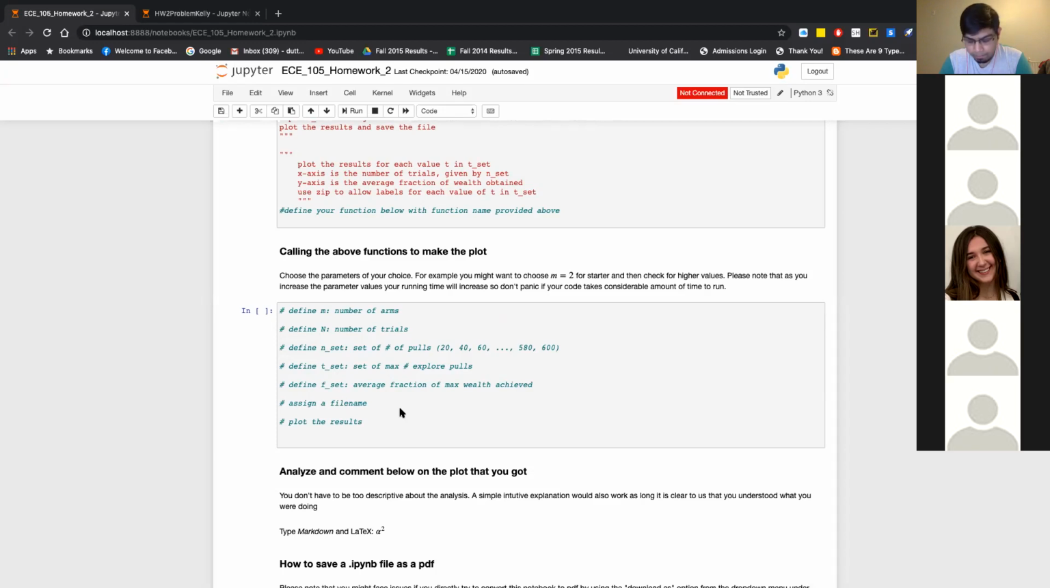Right. And what's the second value? Is that going to be fsets? That's going to be your n set. So you have 2 for loops, right? One is you're looping through the number of pulls, and the second loop is going to be looping through the number of t set. That's going to give you these different colored plots. Okay. Make sense? Thank you.